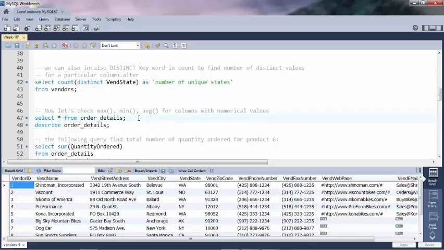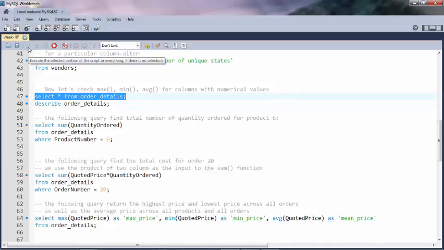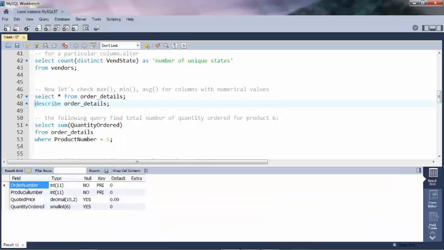In this particular example, we're going to use the order detail table. Let's look at it. What is inside the order detail table? We have order number, product number, quoted price, and quantity ordered. So there are only 4 columns, but many rows. Let's look at each column. What's their type? Order number is integer, product number is integer, quoted price is a decimal number, and quantity ordered is a small integer. So they're all numbers.